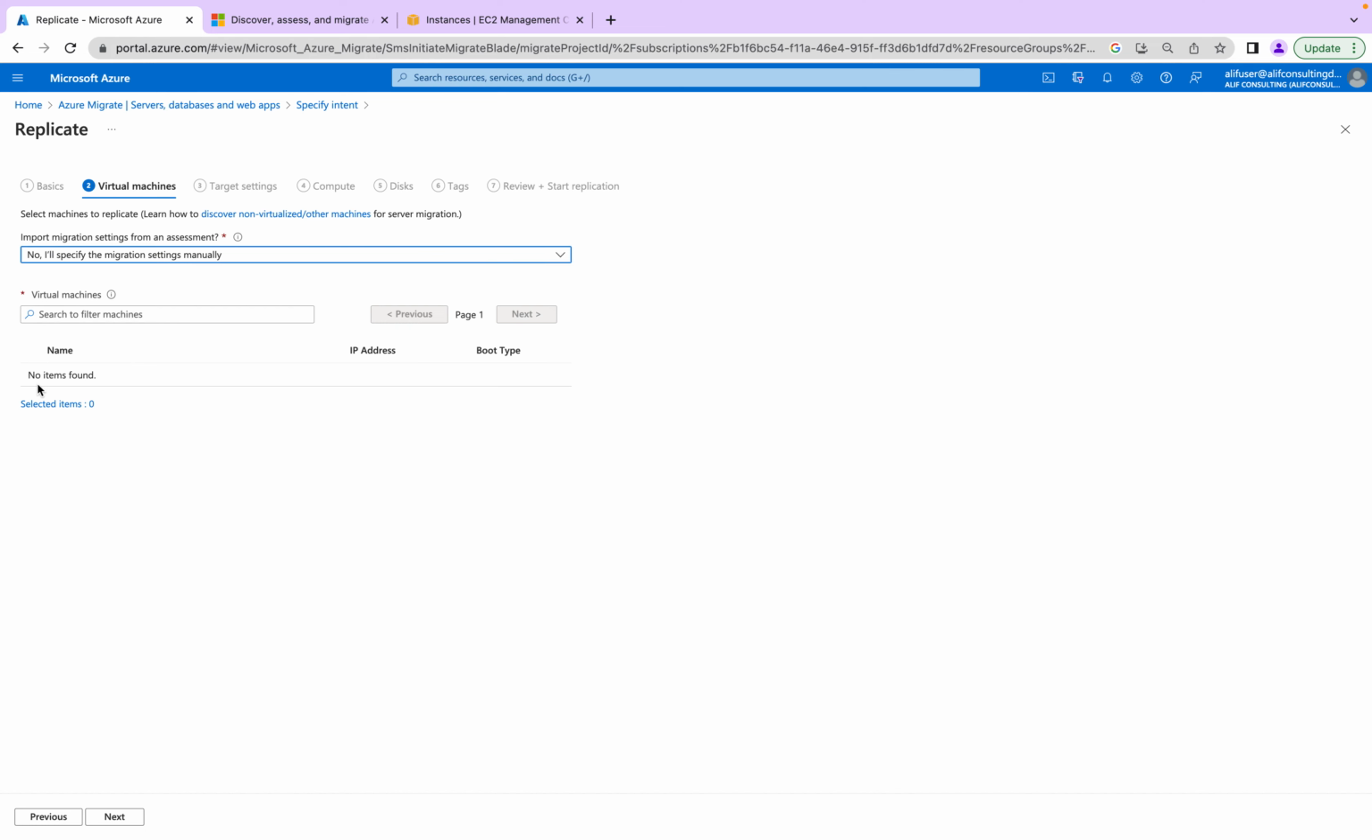In my case I only have one VM which I protected. You just need to select that, and then you need to set up the target like the resource group, network, subnet, size, and then define the compute sizing configuration. You need to specify the disks, how many disks you want to replicate. So let's take an example: you have 10 disks but you only want to replicate 2 or 3 disks. You can select the disks on that specific fifth step, and then you can specify the tag, and then you can start the replication of the VM.